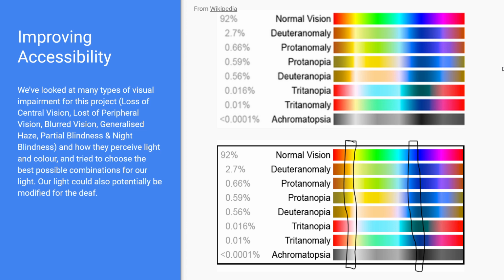For improving accessibility, we had to look at many types of visual impairments for this project, such as loss of central vision, loss of peripheral vision, blurred vision, etc., and how they perceive light and color, and we tried to choose the best possible combinations for our light. Our light could also potentially be modified for the deaf.